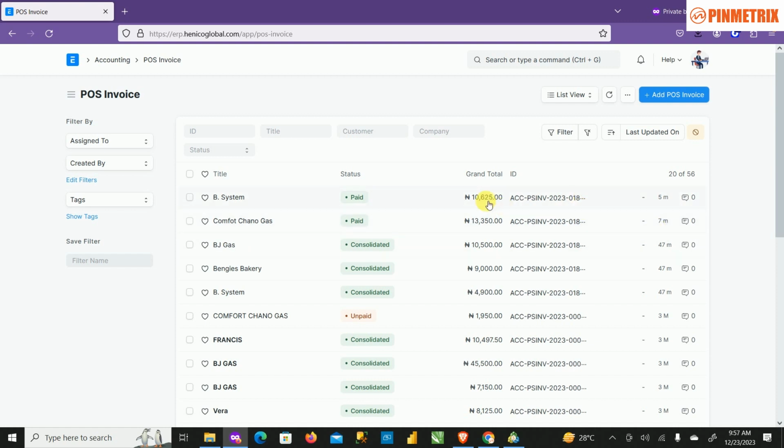Now listen, at this point, when you make a sale with your POS invoice, it shows you paid. That is when the full amount is paid. When the full amount is not paid, it shows you unpaid. Now you can see consolidated. Consolidated means when a shift or a POS transaction is closed, it becomes consolidated. You understand? So you will take note of this.